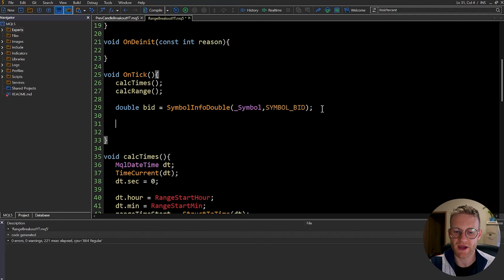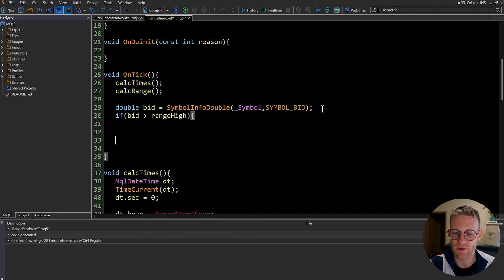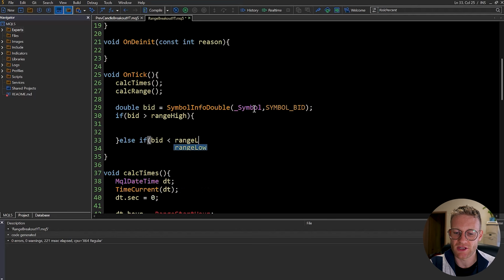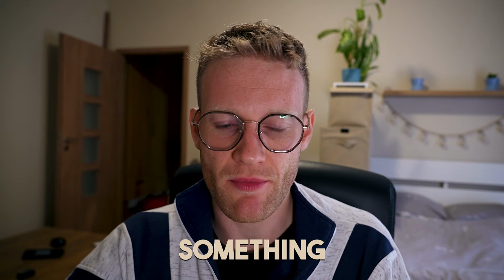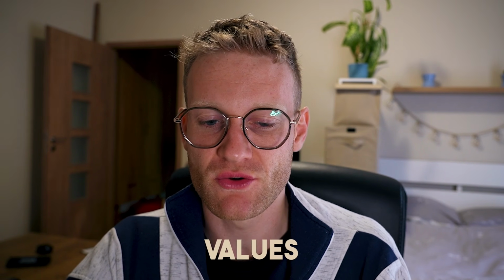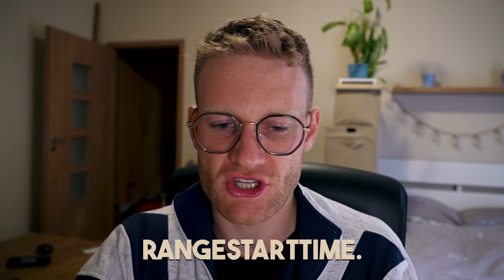This will give us the bid price, and now we can easily check if the bid price is greater than the range high, because then we have a long breakout, or if the bid price is smaller than range low. And also this is something we actually only want to do if range high and range low do have actual values, and if the current time is greater than the range start time.